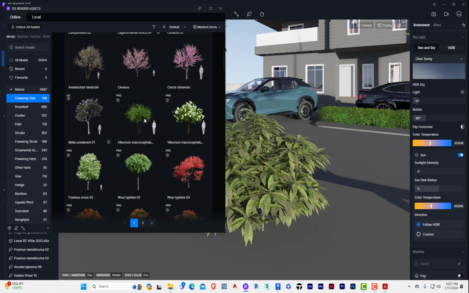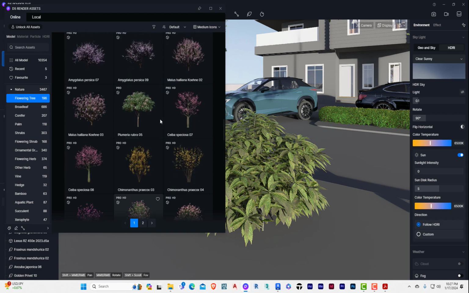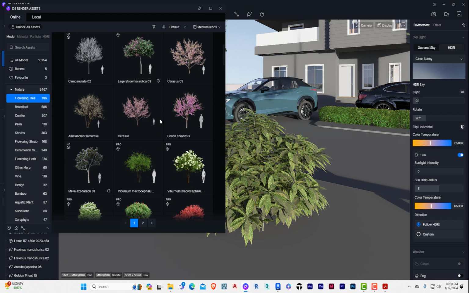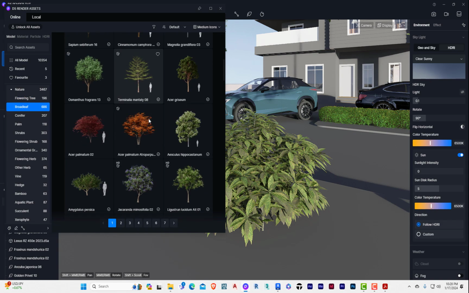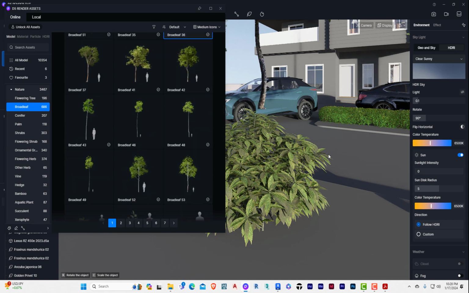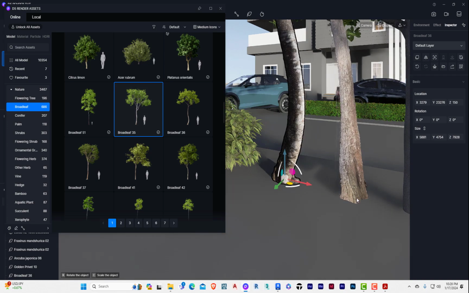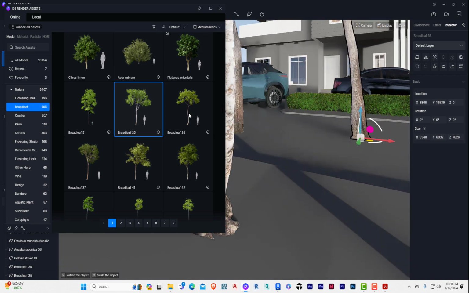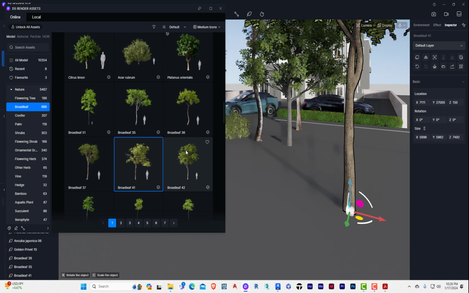So let's look for flowering trees. Broadleaf. Okay, I like this tree. Let's just place it here. This one also. Let's place that here.